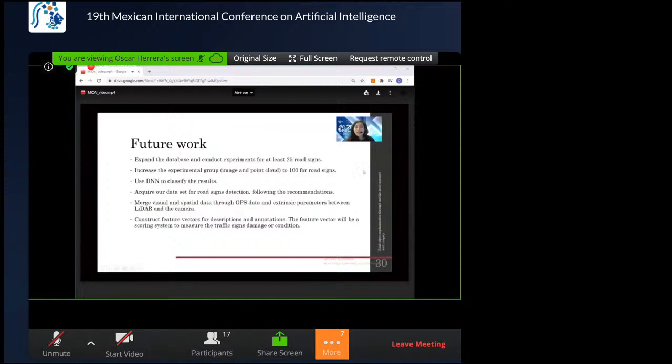As future work, we are going to expand the dataset and conduct experiments for at least 25 road signs, increasing the experimental group, images and point clouds, to 100 per road sign. And we are going to use deep learning for classification. Also, we are going to upgrade our dataset for road sign detection following our recommendation.